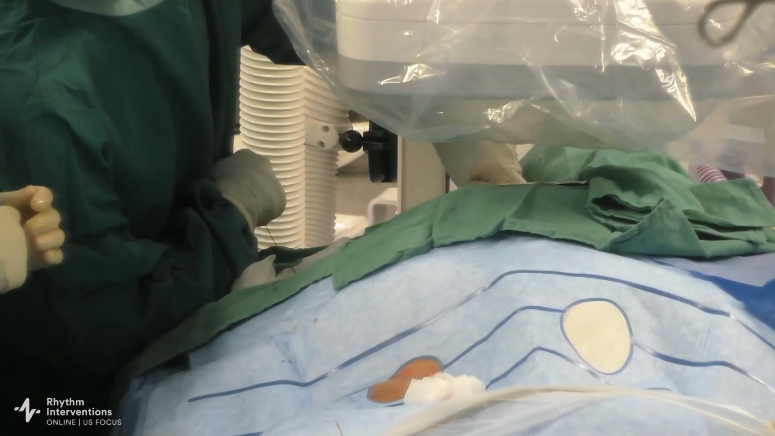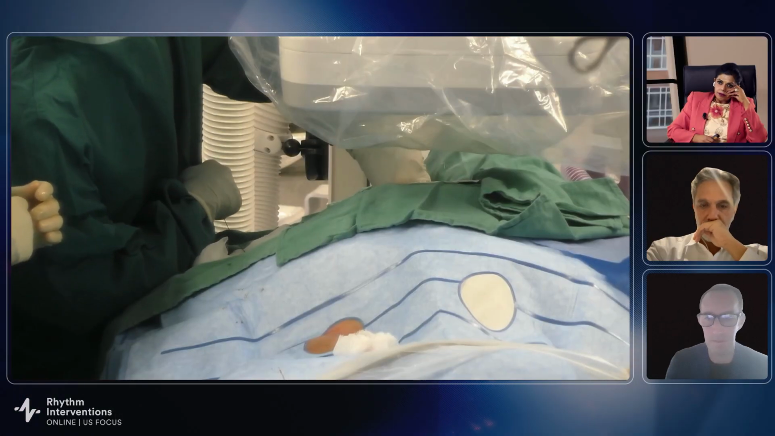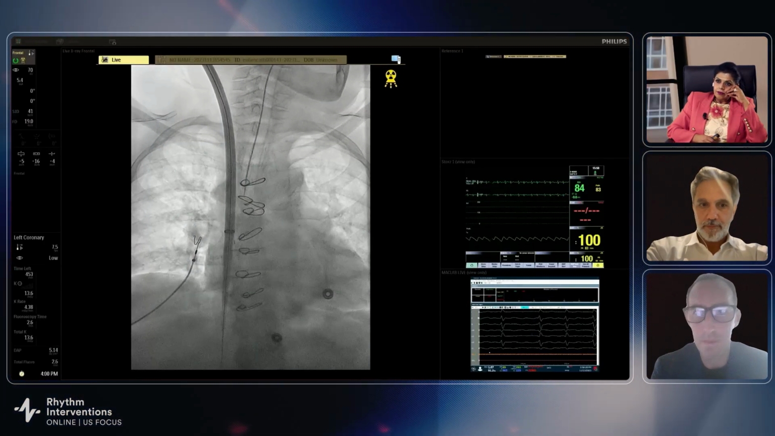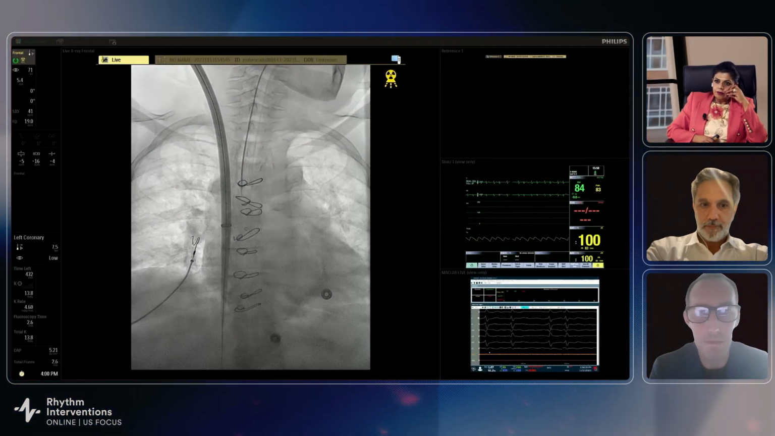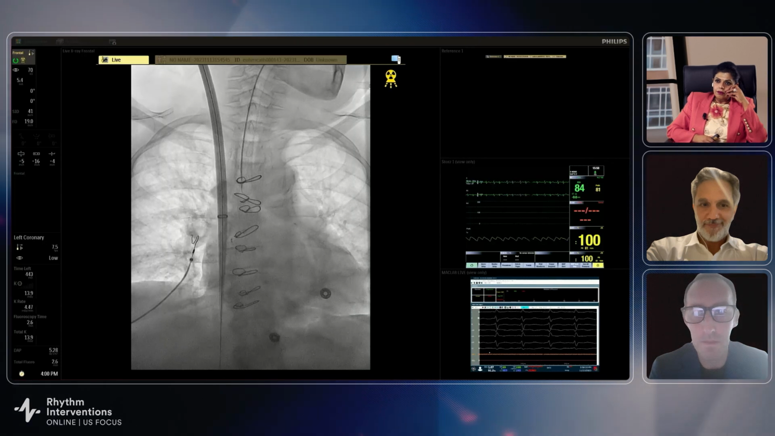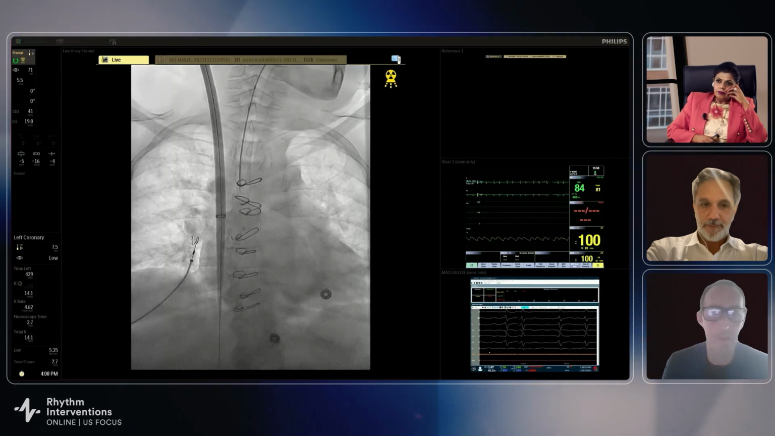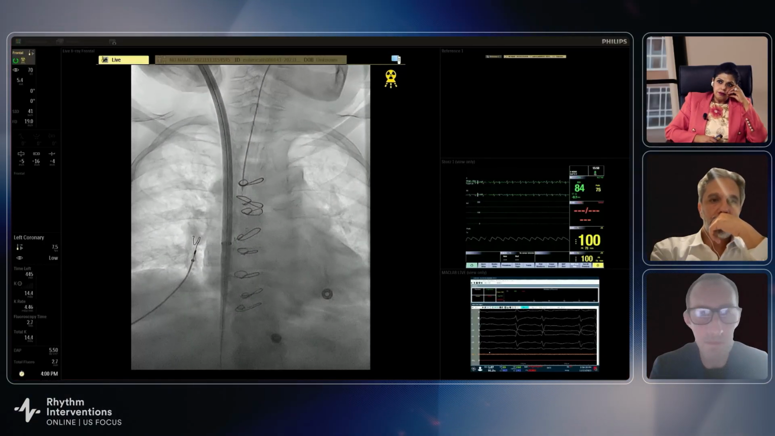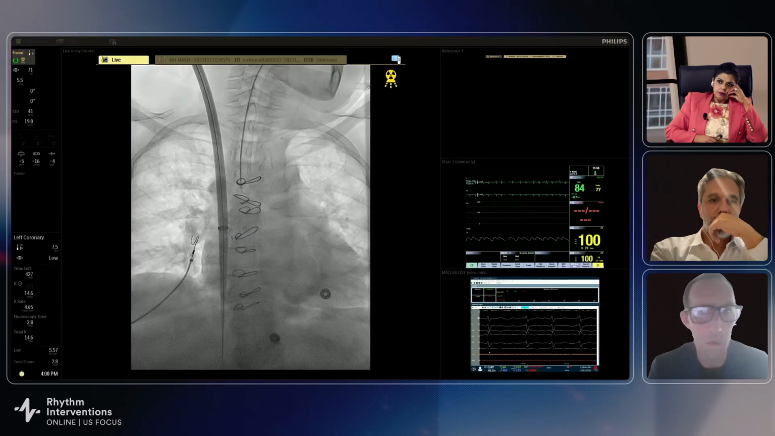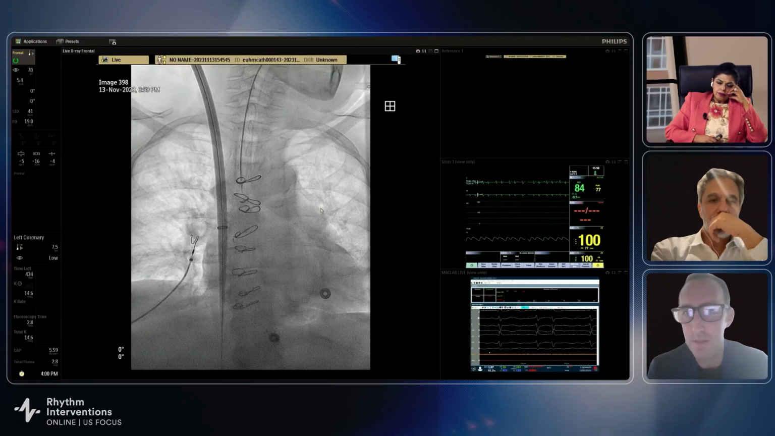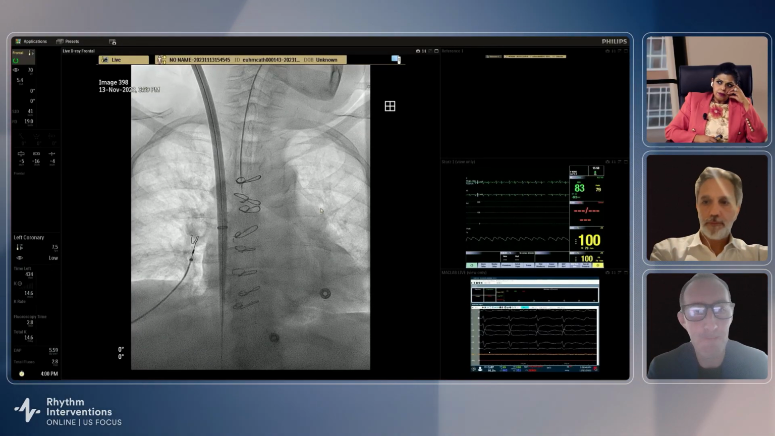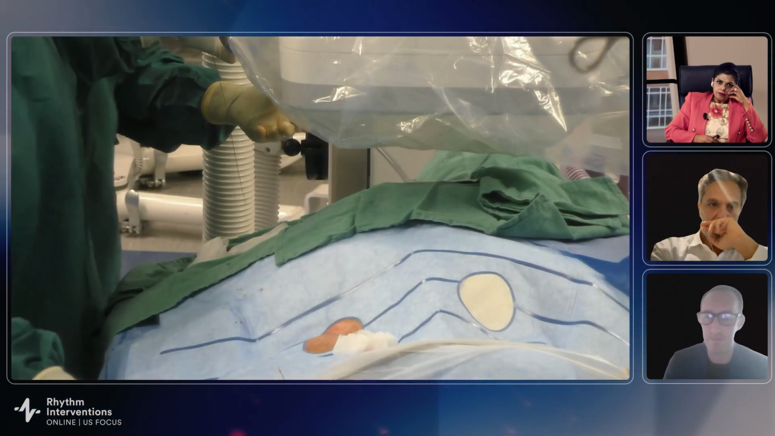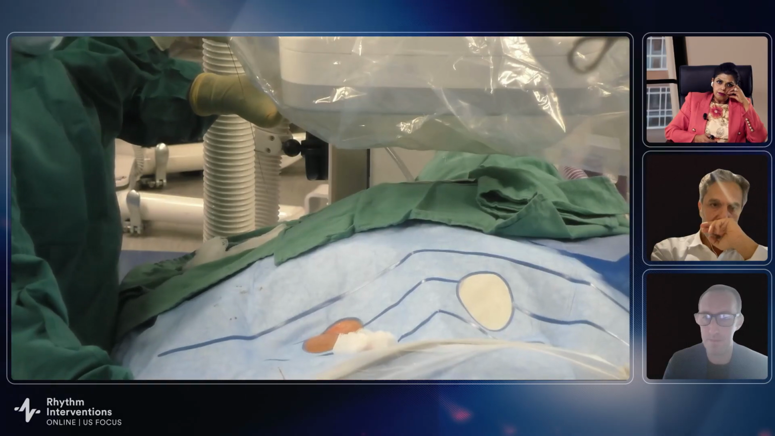Okay, so that's why I wanted to get the wire in the IVC just to give me a rail. So you see there. Okay, so now you can come here. We have to try. Okay, I need someone to fluoro for me.